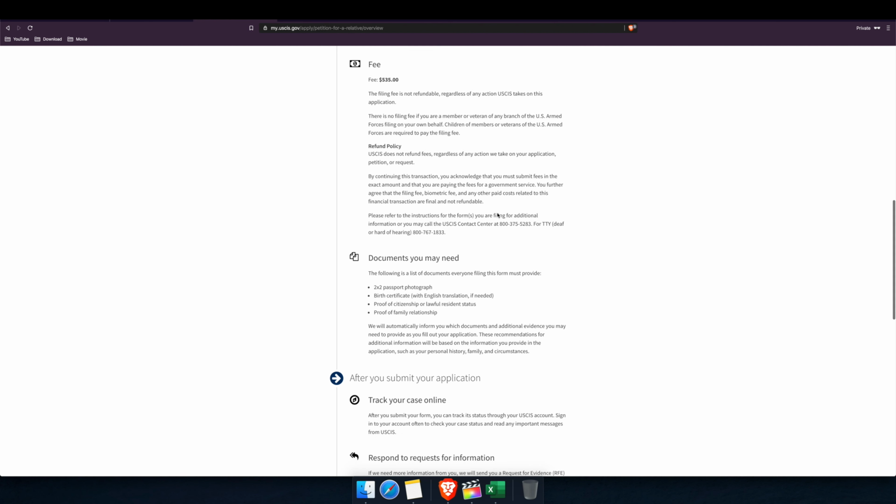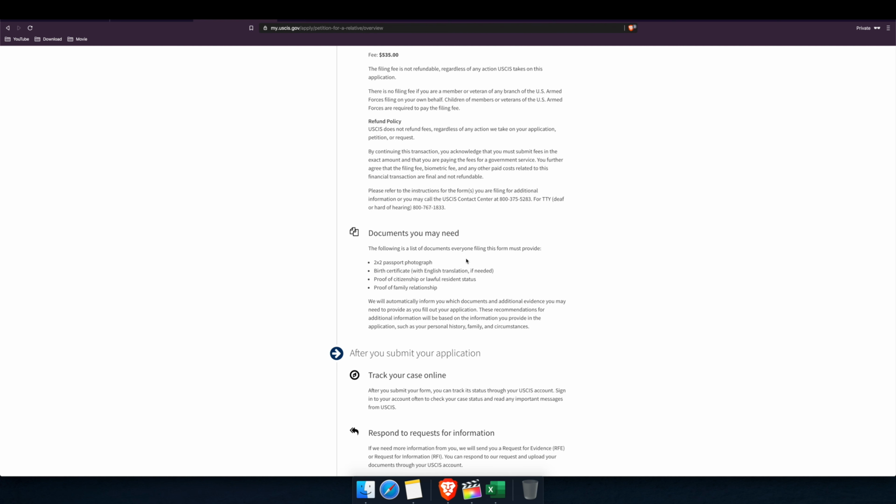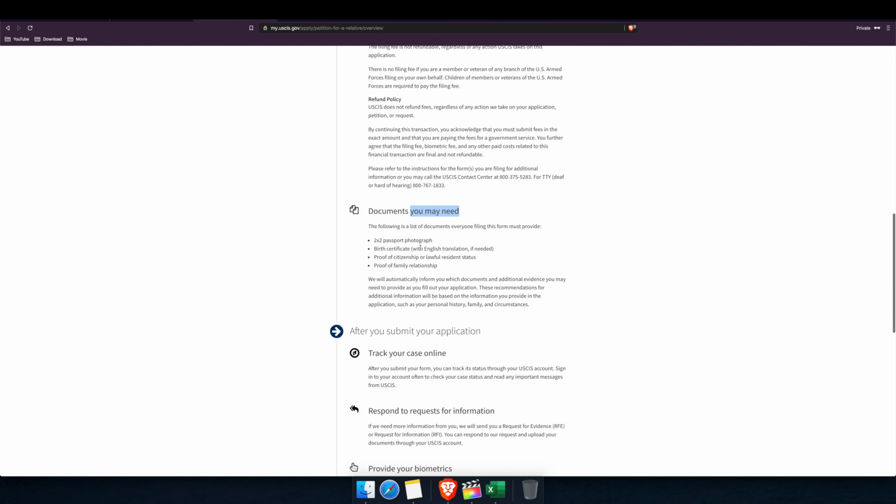the application. And there is another section which mentions the documents we may need before the application. This is not mandatory, but it may ask you. Generally, when you finish the application, it will ask you to upload these documents. We'll see that later. Here it is mentioning, for example, a photograph, birth certificate, proof of citizenship or proof of family relationship, this type of thing it may ask.